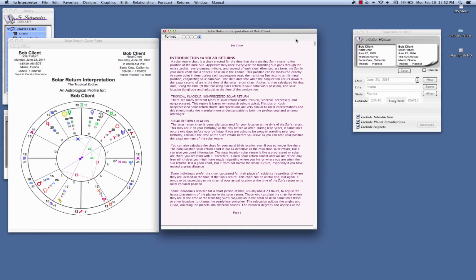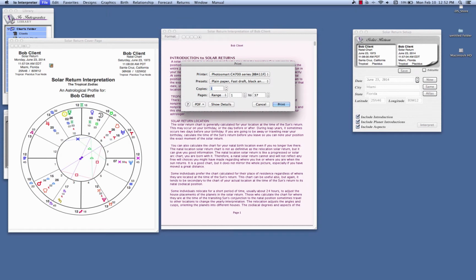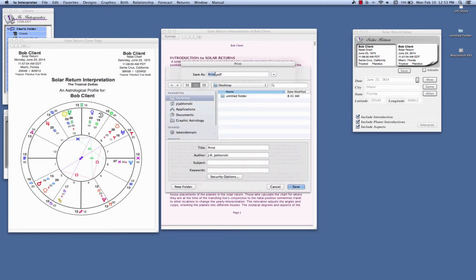So highlight the page that you want to deal with. Go to File at the top of your screen, select Print. The Print dialog window opens with PDF at the bottom left-hand corner. Select Save as PDF. Now another dialog window opens and asks you to name it. So we're going to call this Bob's Solar Return Report 2014. You can name it obviously whatever you want, and you can save it wherever you choose.